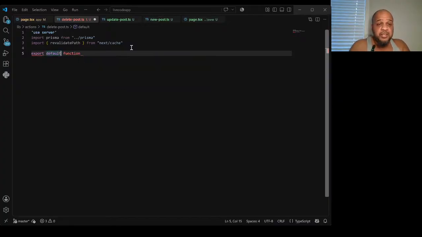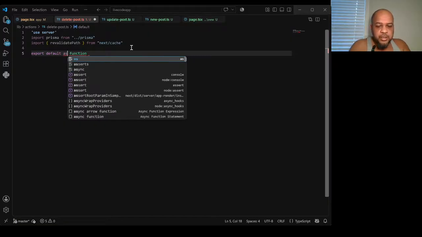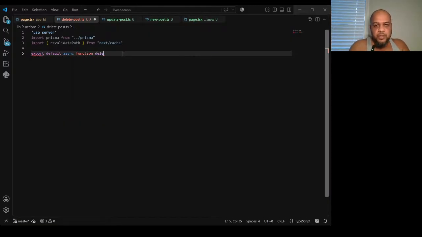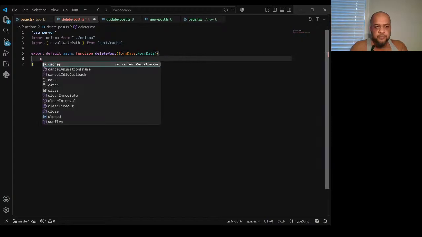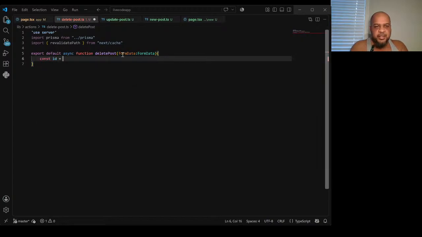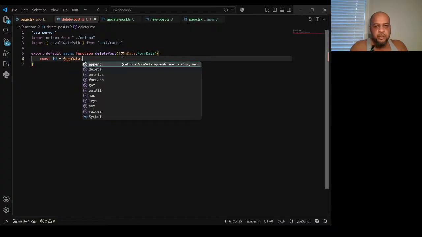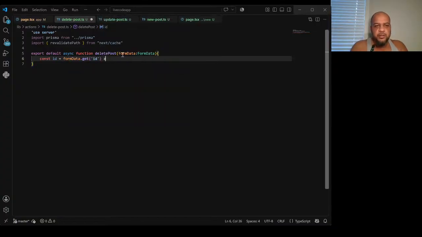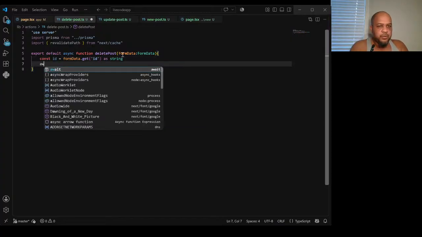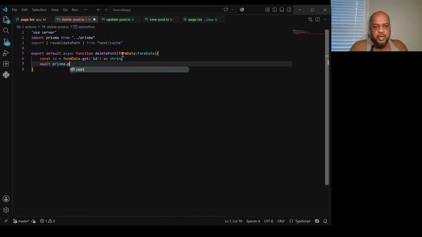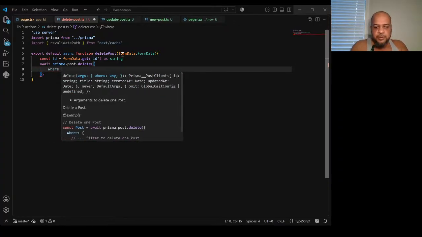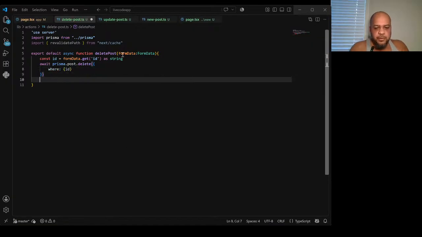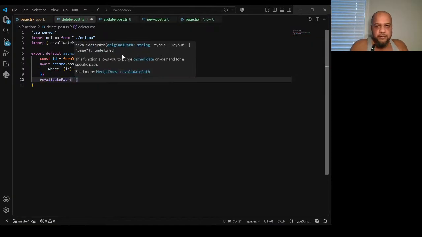Export default async function delete post, data. From this, we only need to get the ID. And just go await Prisma dot post dot delete, ID. And just go revalidate path.